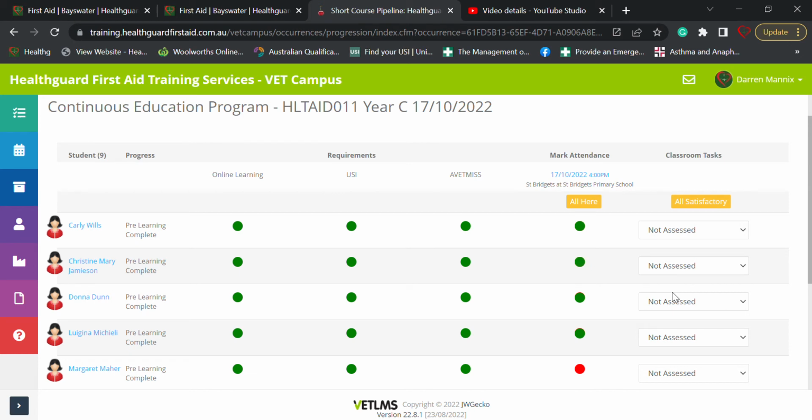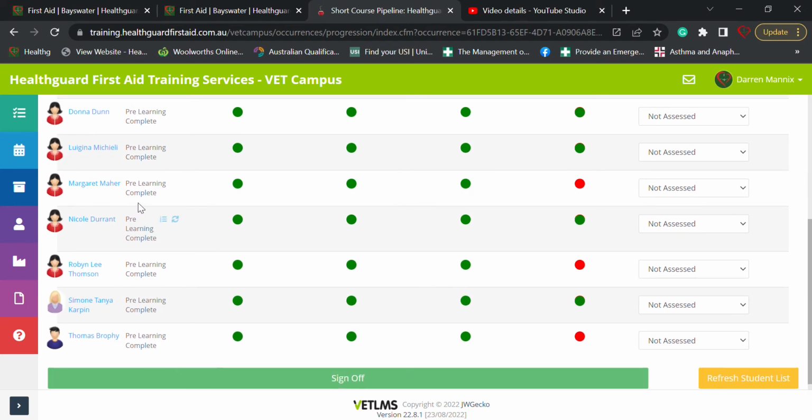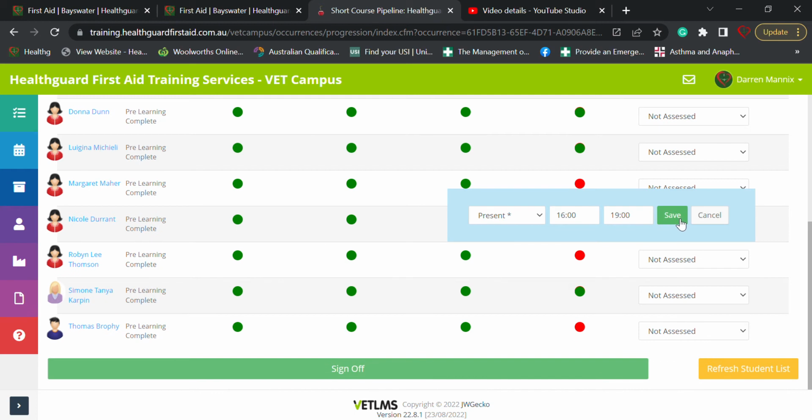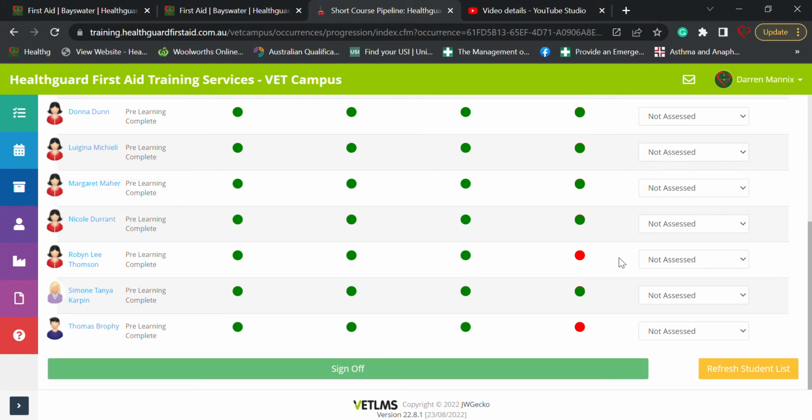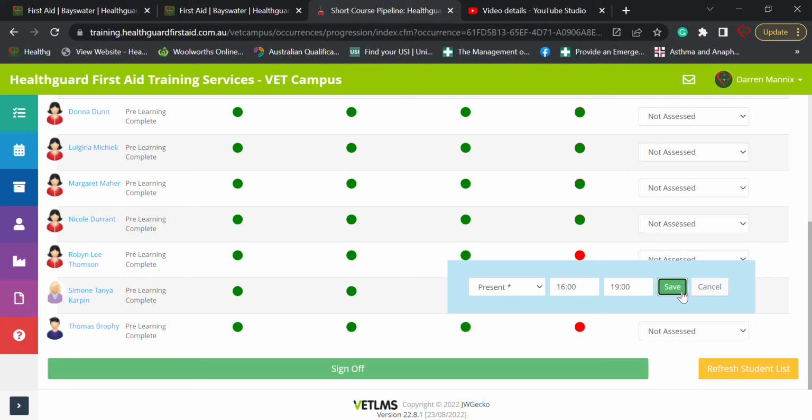Now, this pipeline's a pretty good looking pipeline. If somebody hadn't fulfilled one of the requirements, like a USI number, or if there was pre-work due and they hadn't done that pre-work, well, then one of these would be orange or red. But today, everybody's done the right thing. The last one, Thomas.